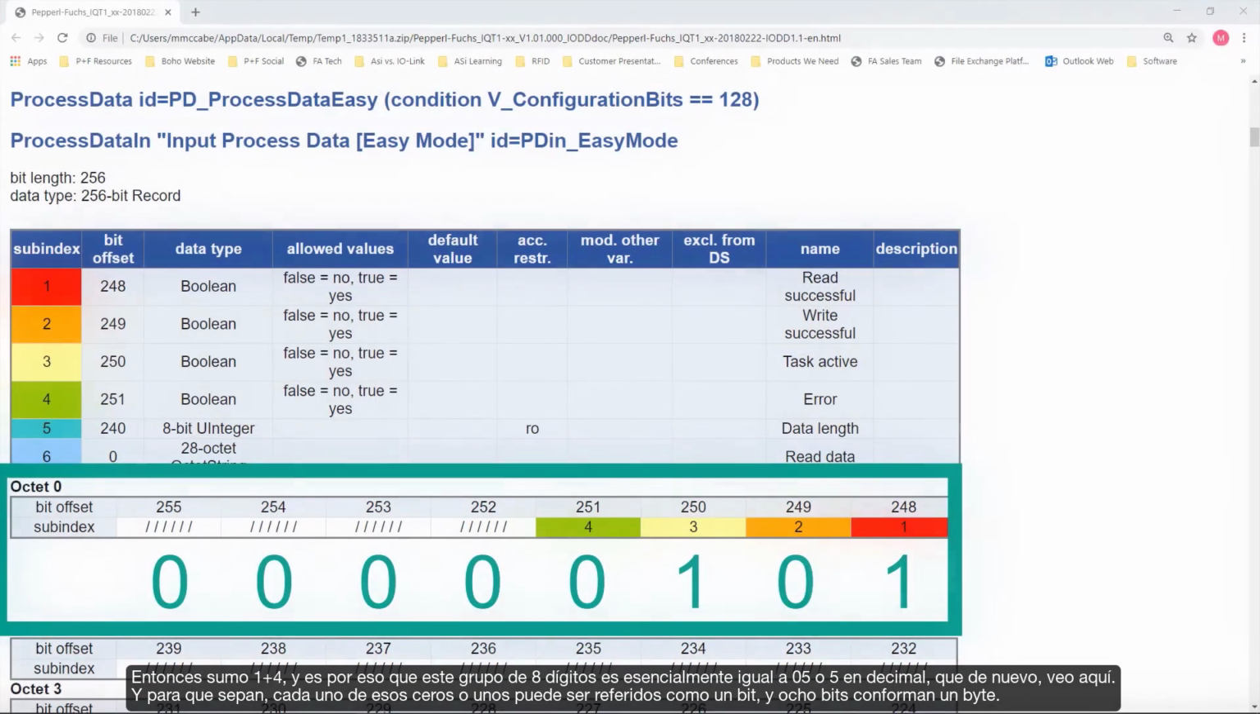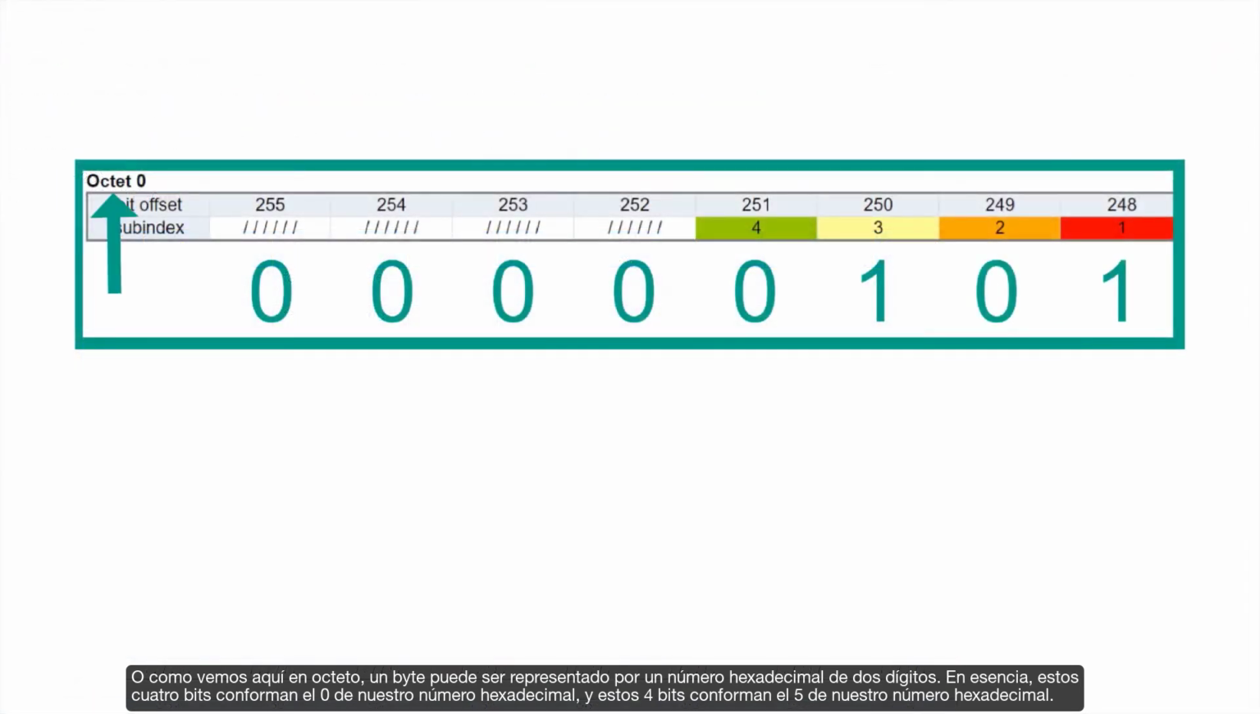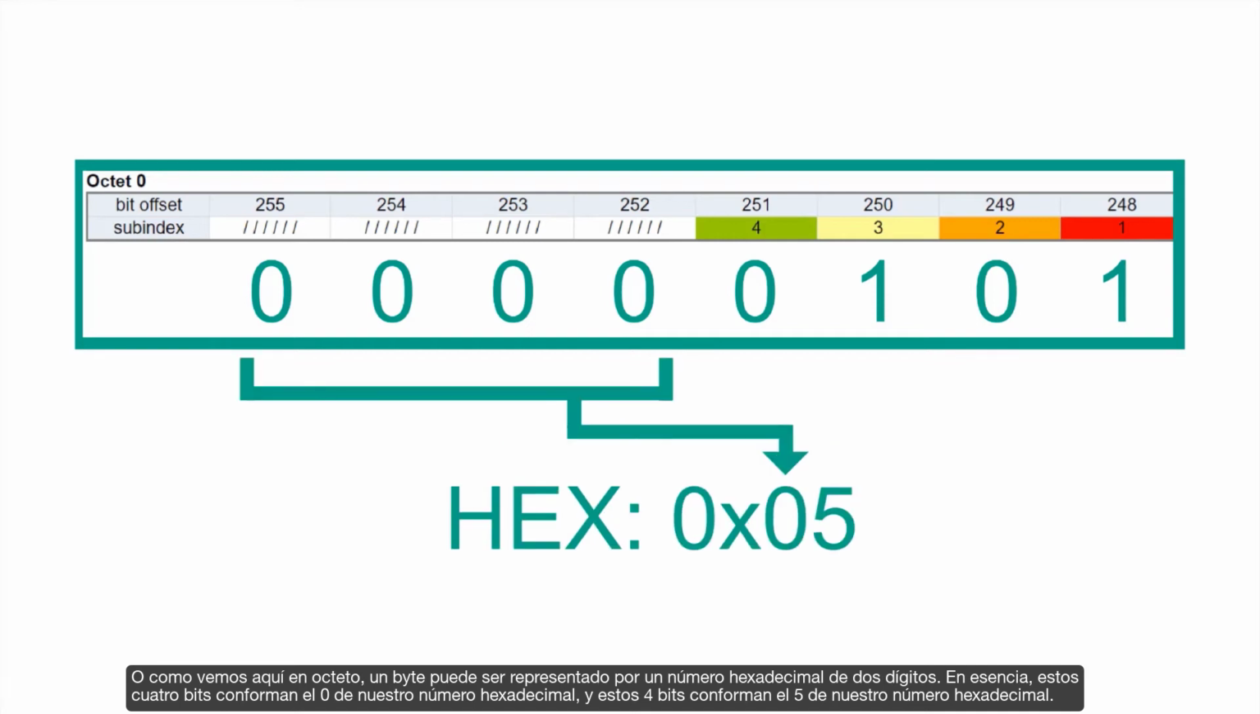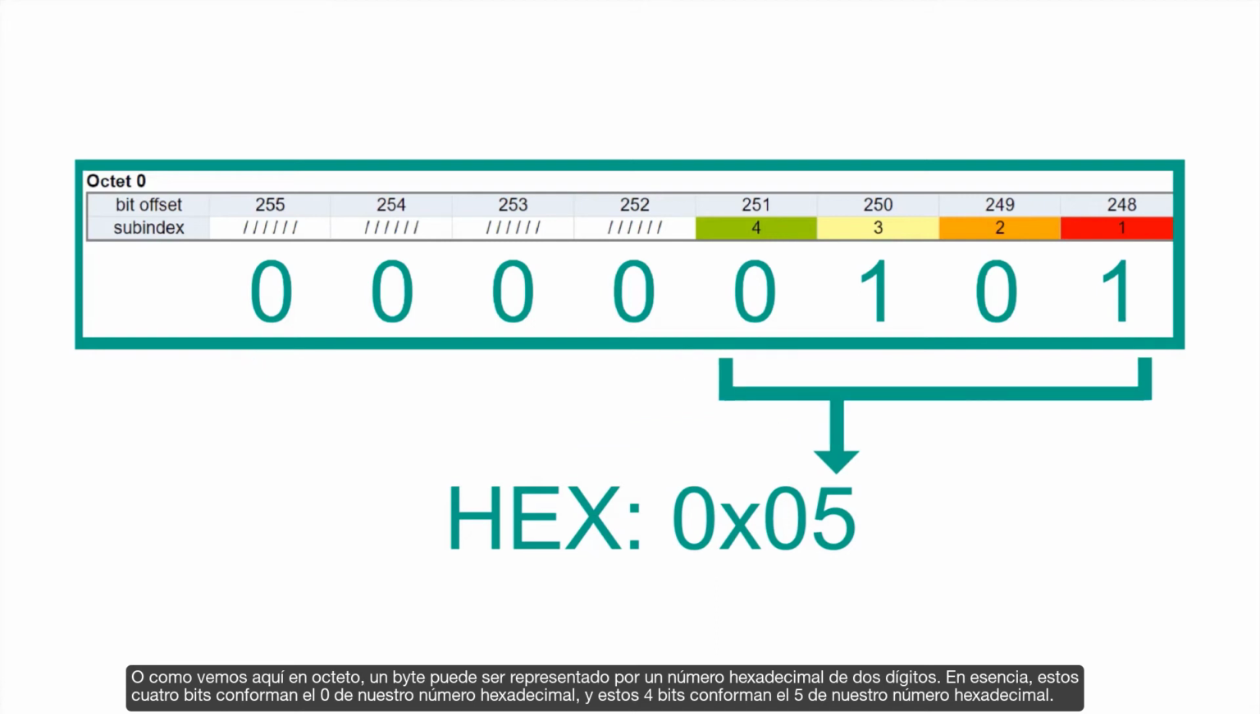And just so you know, each one of those zeros or ones can be referred to as a bit. And 8 bits make up a byte, or as we see here, an octet. 1 byte can be represented by a 2-digit hex number. In essence, these 4 bits make up the 0 in our hex number, and these 4 bits make up the 5 in our hex number.